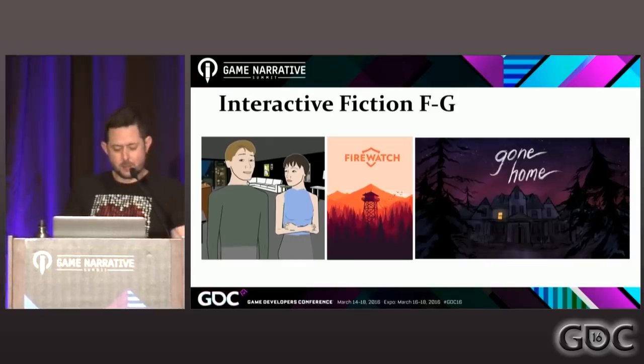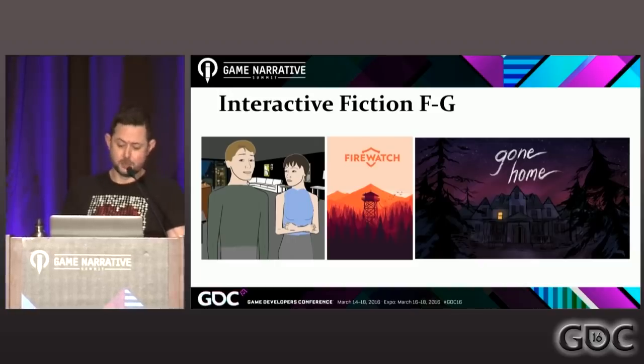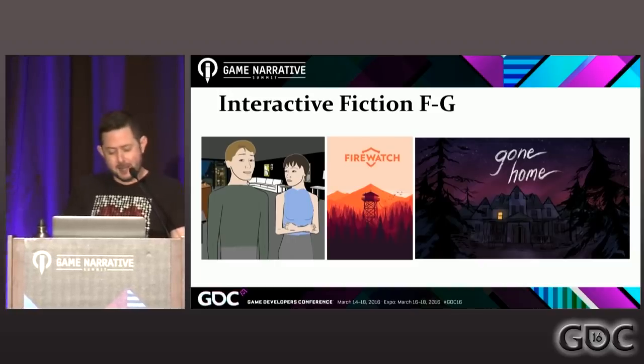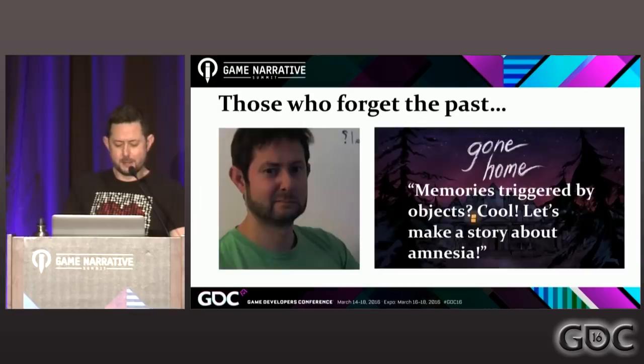So then we go to F and G, used to be Facade, now it's Firewatch for F, G being Gone Home, of course, which students especially latch on to, which I find incredibly gratifying. And then they all decide they're going to make a story about memories triggered by objects, and therefore that must be amnesia, and therefore we end up with 14 proposals for stories about amnesia.